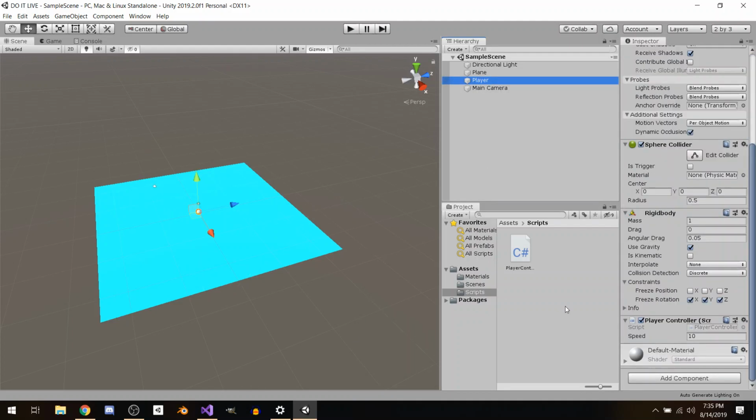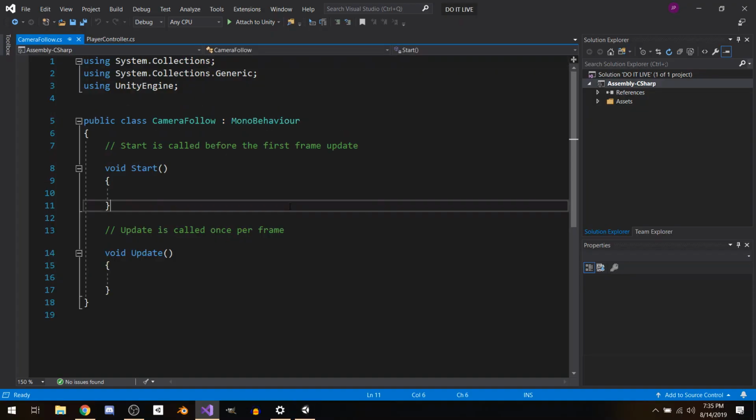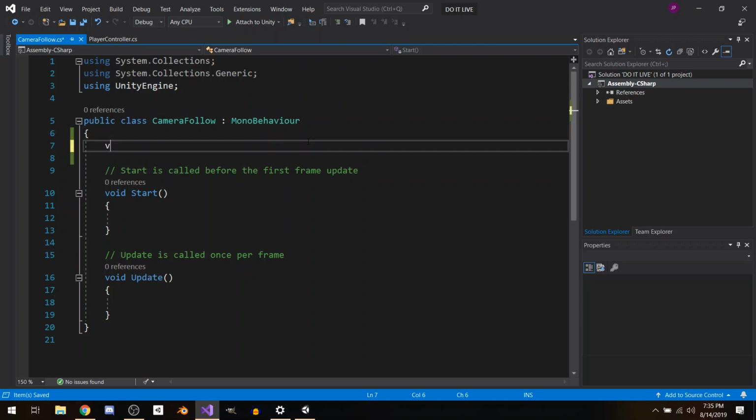Okay, so let's go to our scripts. Let's create a new C# script and call it camera follow. I've actually used this camera follow script in a couple of my other games. It's really simple. I somehow managed to screw it up every time I write it, though, so bear with me.